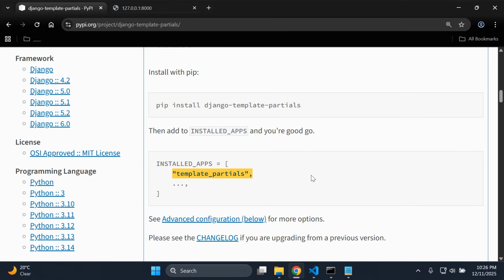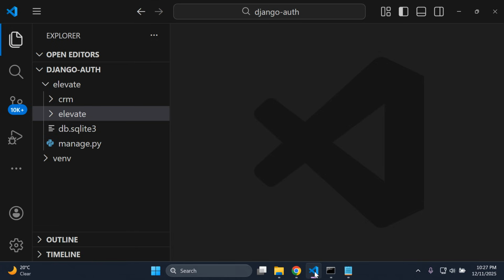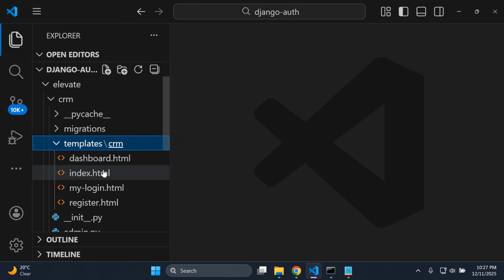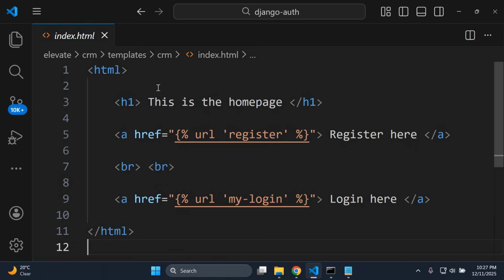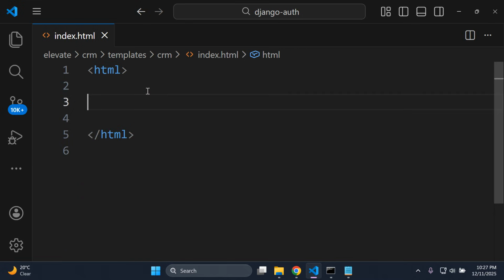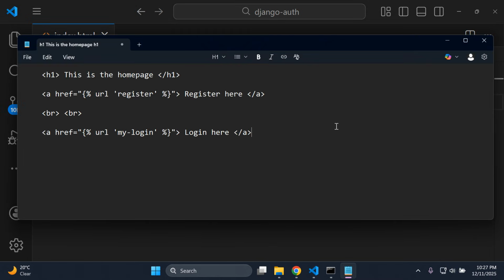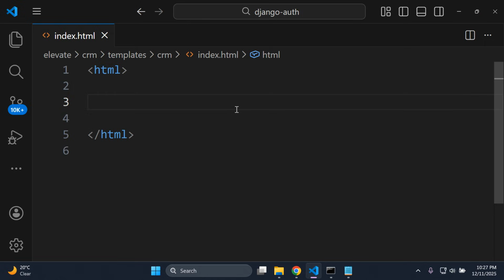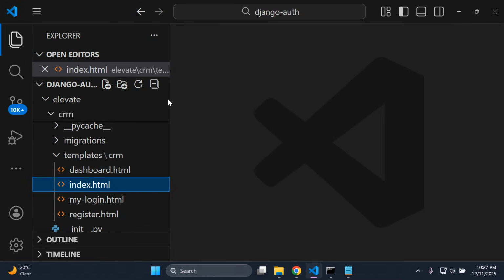Now, I just want to evaluate what I currently have and what I want to achieve before we define our partial templates. I want to go to my index.html file as a test, and as you can see here, I have some code. I have my HTML tags, my h1 tags just saying this is the home page, and two links here with a break. What I want to do now is remove this code and paste it somewhere for now. I'm going to leave it empty and blank because I want to define my partials to add in specific components.